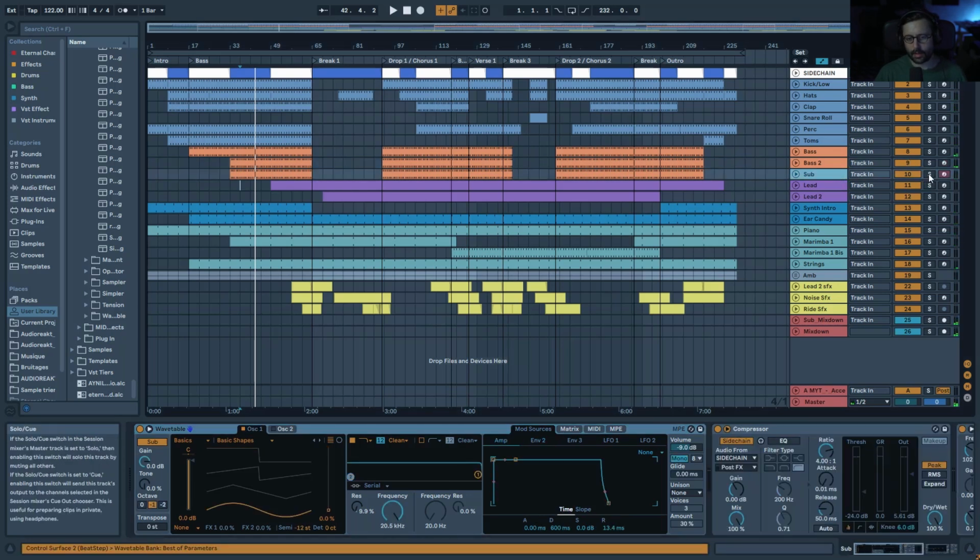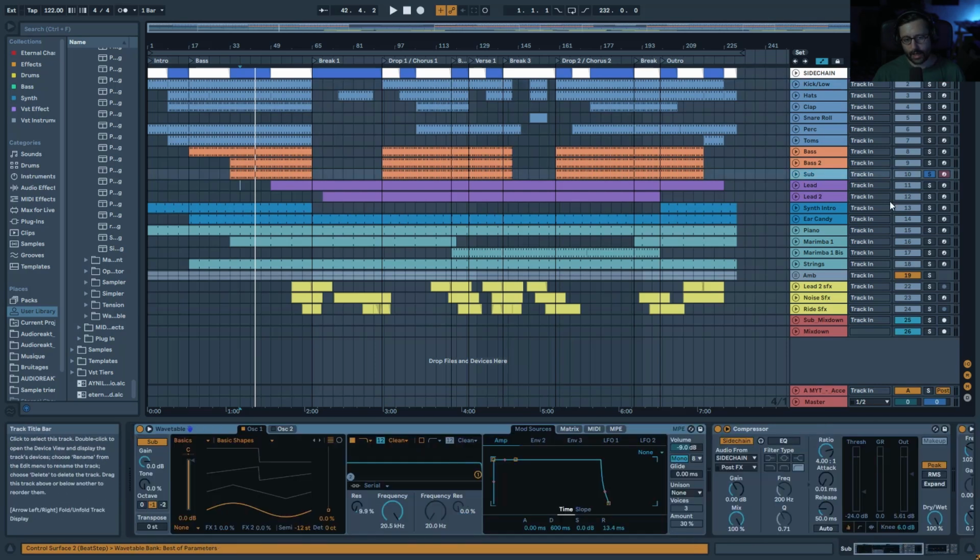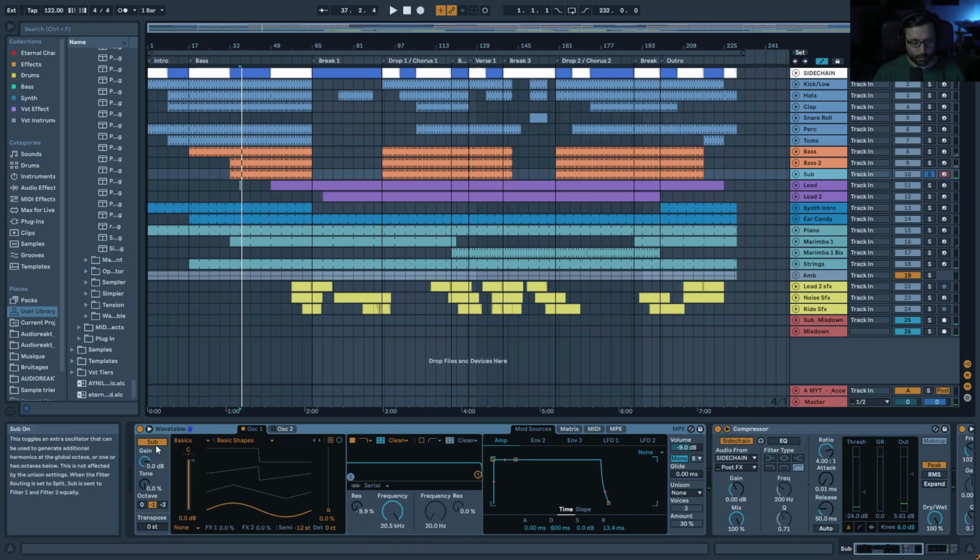Then I have sub. So this I added afterward once the track was finished. When I was mixing, I felt like the kick and bass were missing a bit of low end. So that's why actually I made the boost as well here on the kick. And I added the sub bass on the synth. So it's just a sine wave, and I even use the sub of the synth. It's playing the same pattern. All the time it's the same pattern.